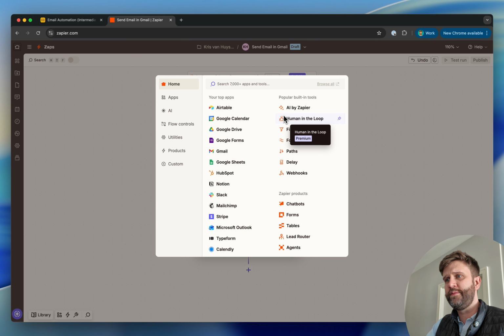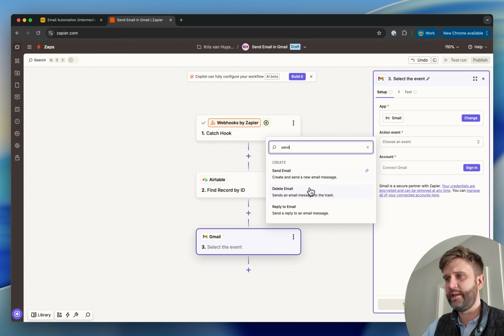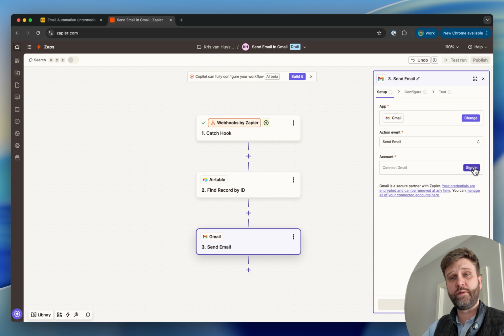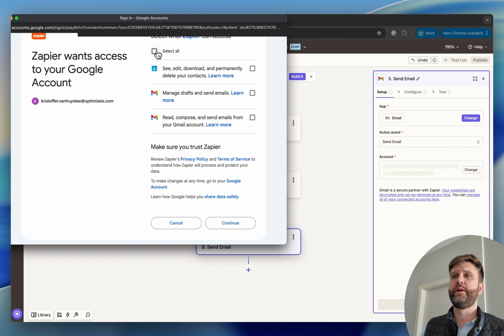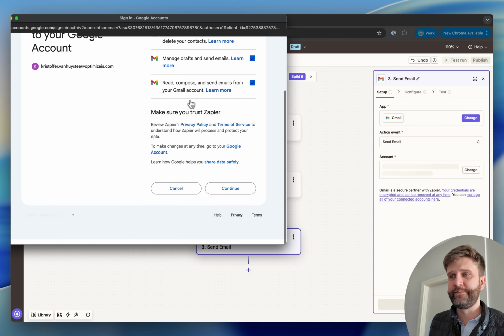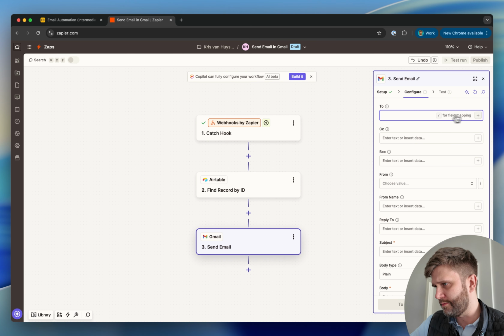The next step is going to be in Gmail, and we are going to select Send Email. If you have not already connected your account, make sure you do that. So I'm going to sign into my Gmail here and give it the scopes that it wants. Continue. And then it's basically the same thing that we have over in Airtable. So we're going to have the two.